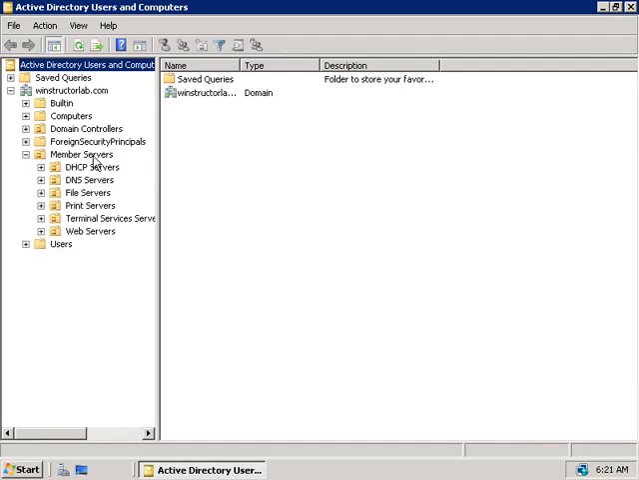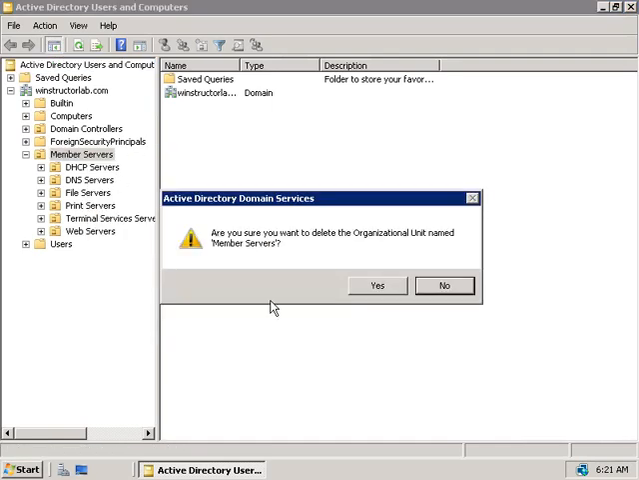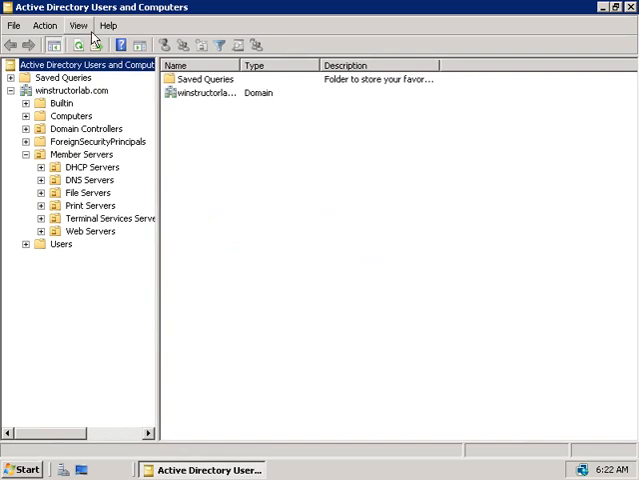And in case you weren't aware, when we create OUs in Active Directory on Windows 2008, the default is to protect the OU from accidental deletion. So if we try and right click on this and we choose delete, and we say yeah, well sure, we want to delete this, we're told that we either don't have sufficient privileges to delete this OU, or it's been protected from accidental deletion. Well, actually in my case, since I'm logged on using the administrator's account, I do have the permissions required to delete this OU.